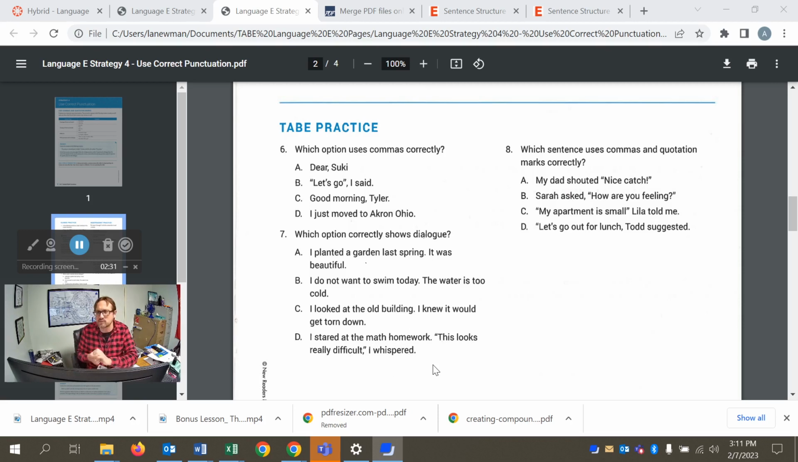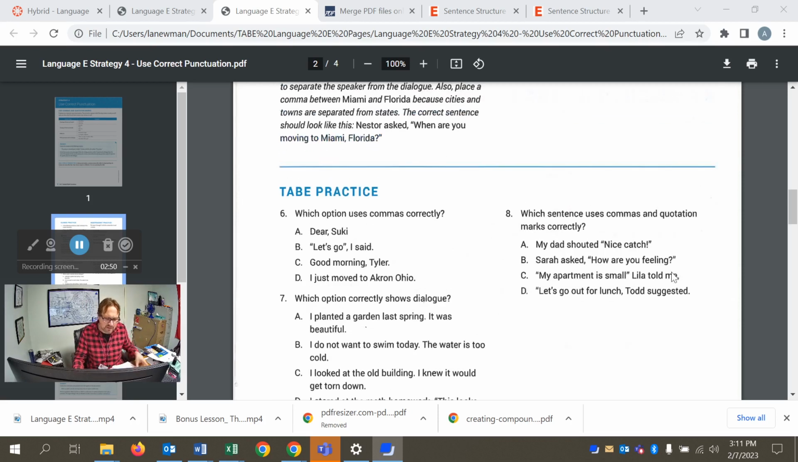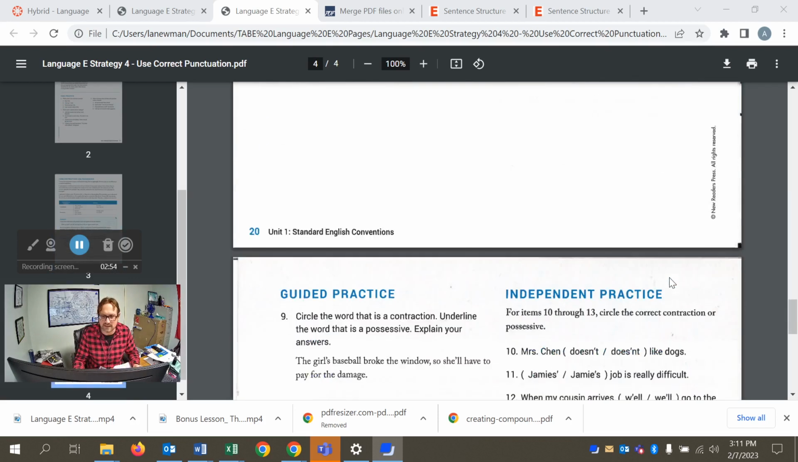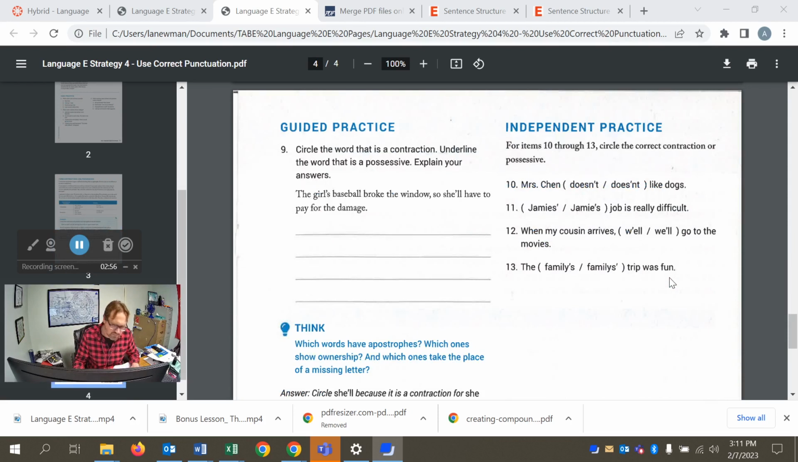And then number 8, which sentence uses commas and quotation marks correctly? It's B, Sarah asked. There's our stem or our tag, and then comma. And then we have the quotation inside the quotation marks, and the ending punctuation, the question mark, appears inside as it should. All right, let's skip down to the last section on page 21.